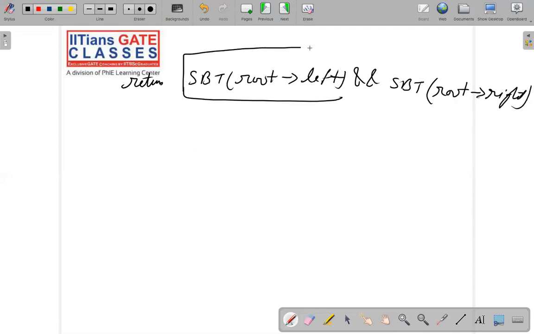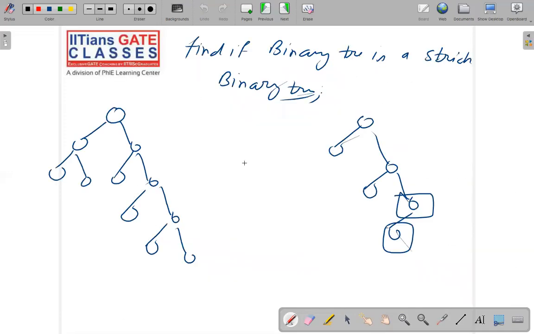So the condition has to be satisfied for left as well as right, and that means both have to be true, right? Both have to be true. So let's construct a tree here, as in the previous tree. In the previous tree, this is a leaf node, right? This will return 1.